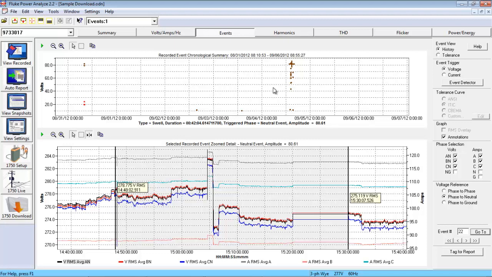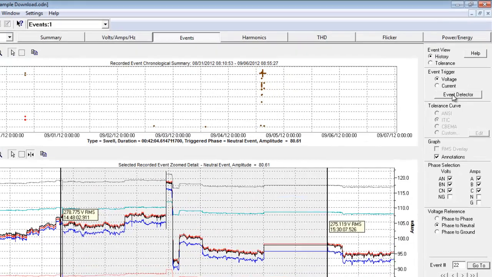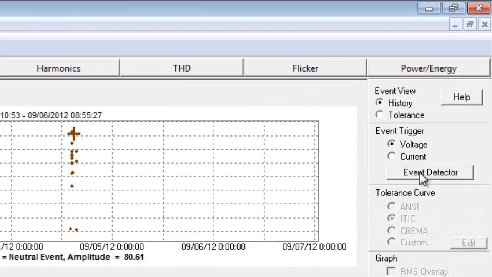So the top is an overview of the events, magnitude versus time, and then the bottom is the individual event itself. And I can look at events based on voltage or current, and again I can turn individual channels on or off. Now, in most cases, you're going to want to look at your events based on thresholds. And that's one of the real powerful features of this software: I can apply thresholds after the fact and have that data then pulled forward.